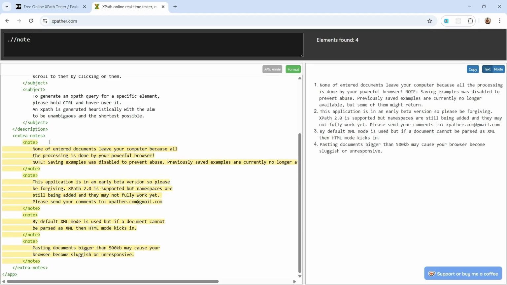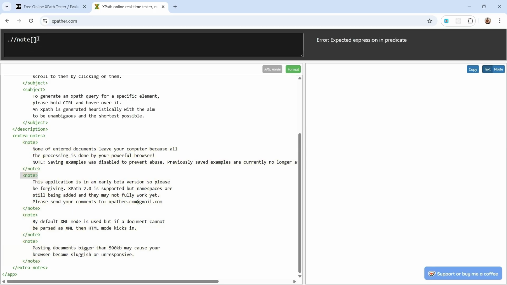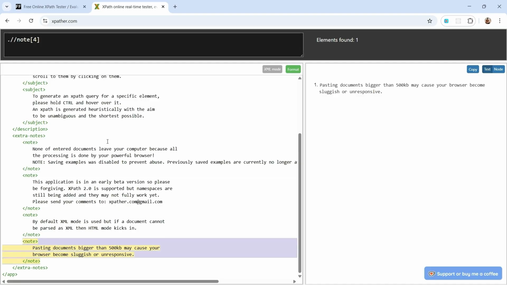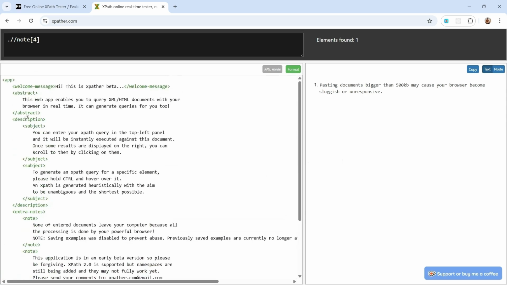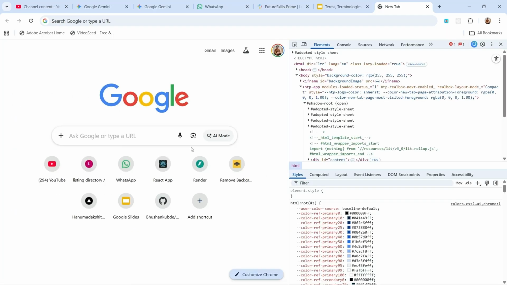So it gives me the 4 notes that are present, 4 note tags that are present over here. Similarly, if I want to get note 4th only, so I will just declare it in the square brackets and type 4. So I'm going to get this particular note. And this is a better tool because it helps us visualize what data we are actually extracting in the same window itself. So you can check out more towards XPath.